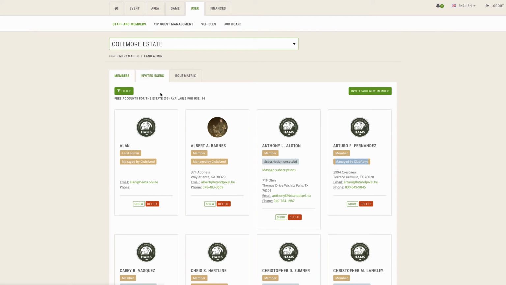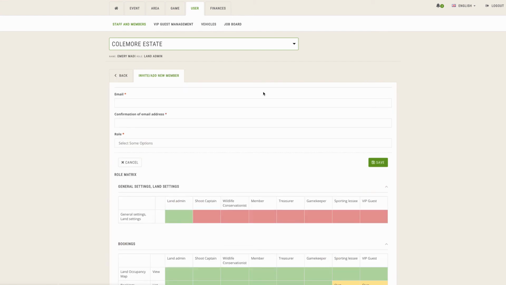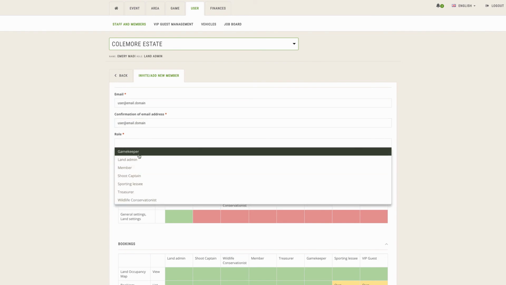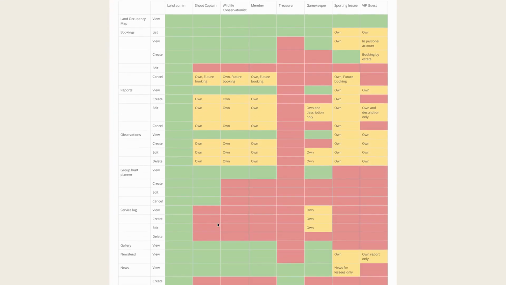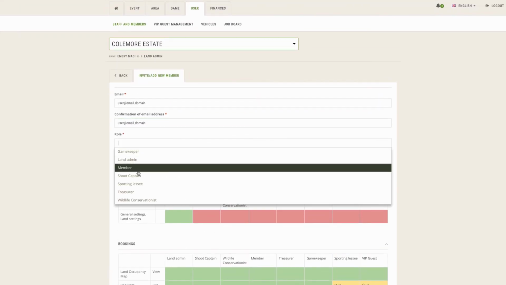When we want to add a new staff or syndicate member to the estate, just click on the invite, type in the email address, set the role of the user. The role matrix helps to see what are the limitations of a role. The rest is managed by HAMS.